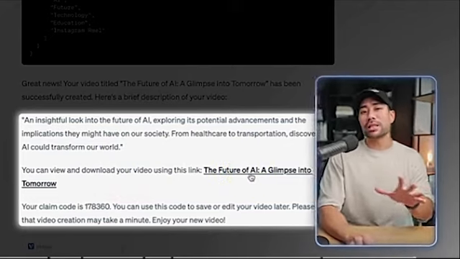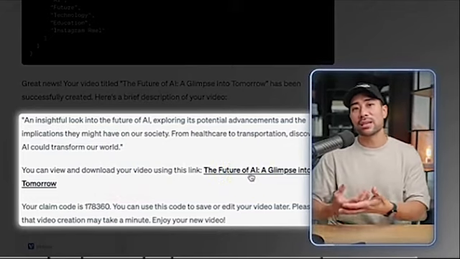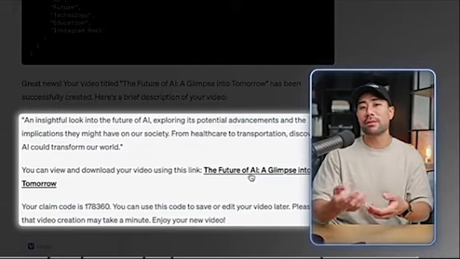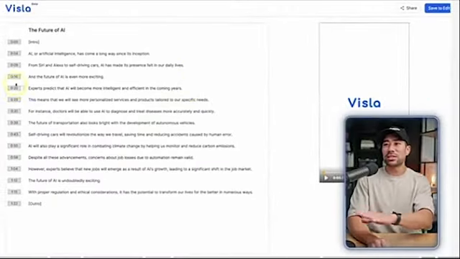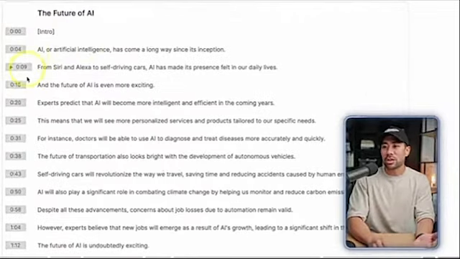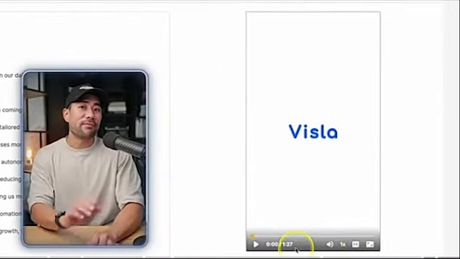In fact, using this plugin, you don't actually need a Vizsla account to preview the video that it will process. And this took roughly a minute to produce. You can see the script and the time codes. On the right, you'll see the video preview.